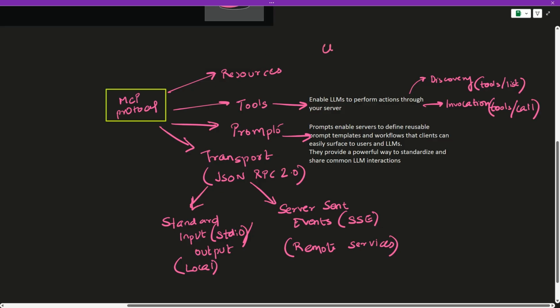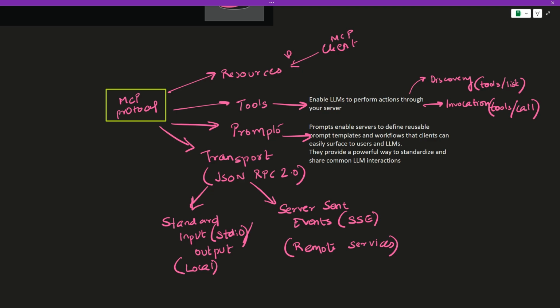So the MCP clients can read these resources and provide them to the LLMs, and then the LLMs can use this as context for processing. This is how the resources are used by the MCP client. The second one is the tools.